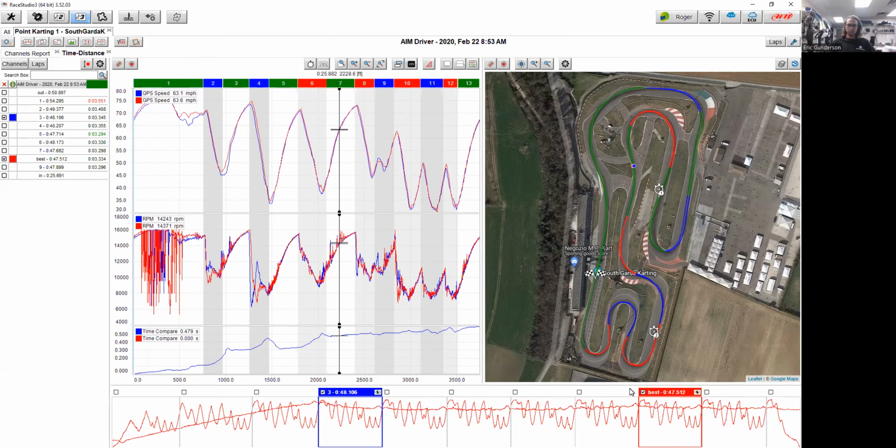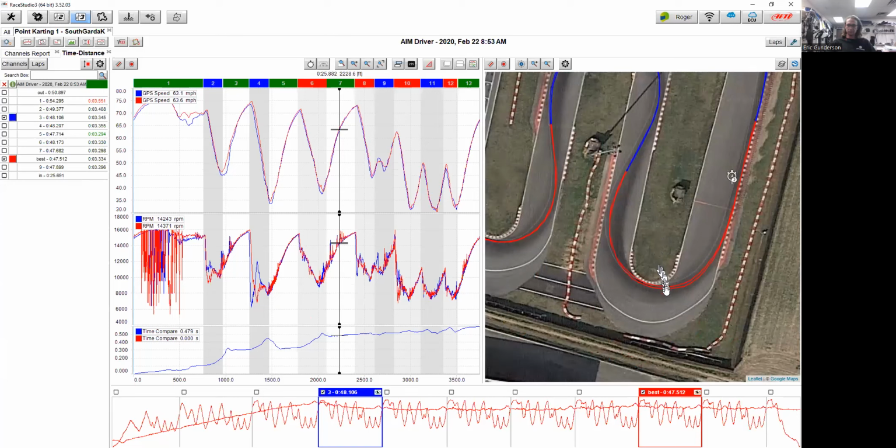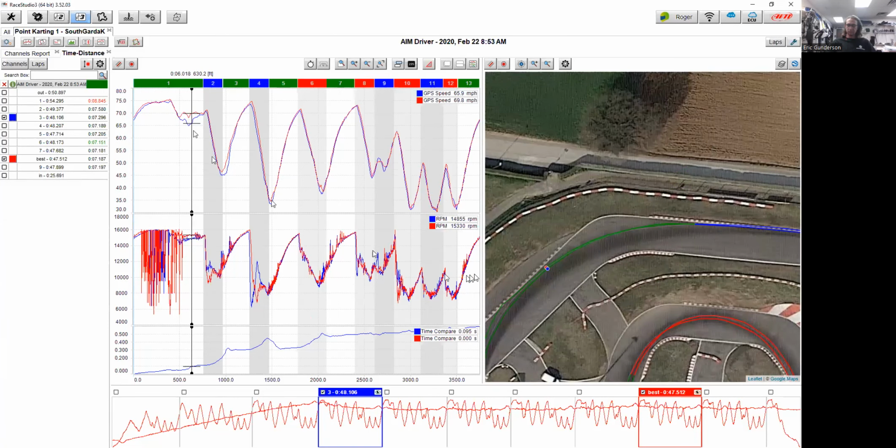We can zoom in here and look at the driver's line. We can look at where the speed was lost, and the dot follows along with it in my zoomed in map. We can look at what we call a time compare bar down here. Let's do this analysis really quickly, and then we'll show you a lap from two different sessions, maybe two different drivers. So here I've got two laps.